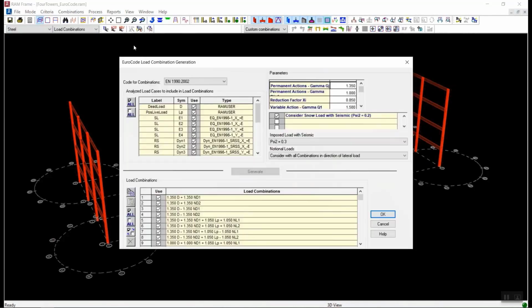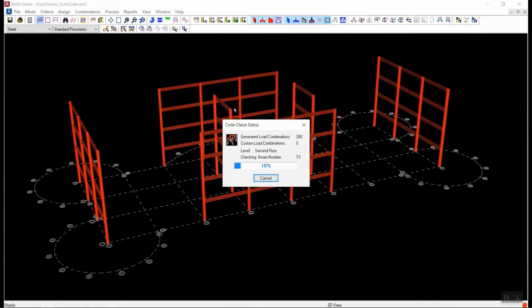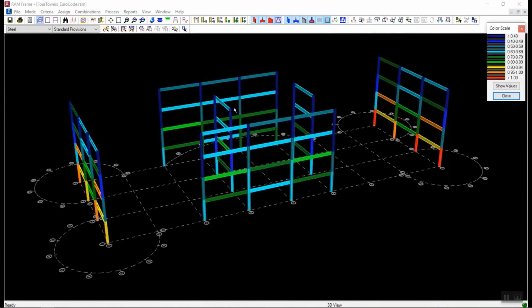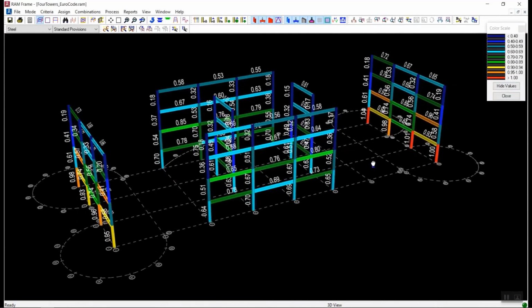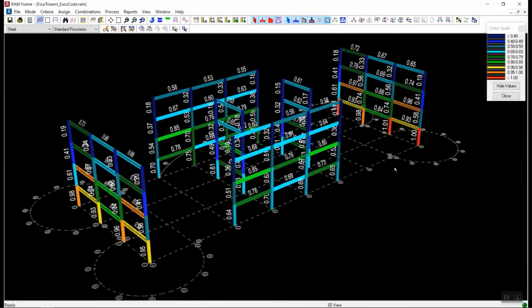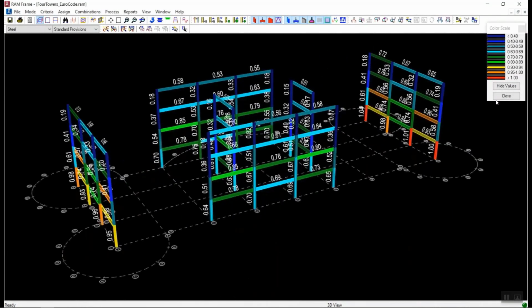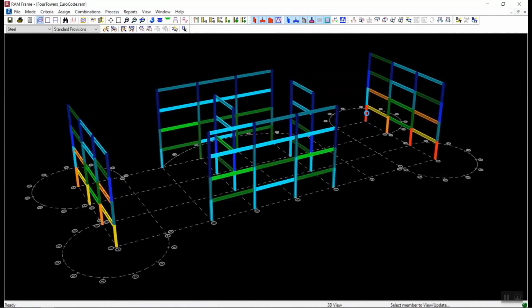Here we choose the Eurocode for code checking for my steel members, and here I perform the member code check. You can see there are some members which are shown in red color. So I need to check that and increase the member size for those members. This is a color-coded report index that shows very clearly the members that are passing, the members that are failing, and members that require special attention.